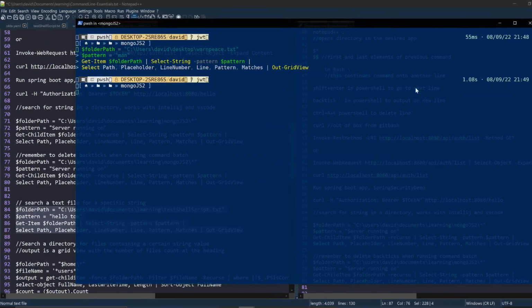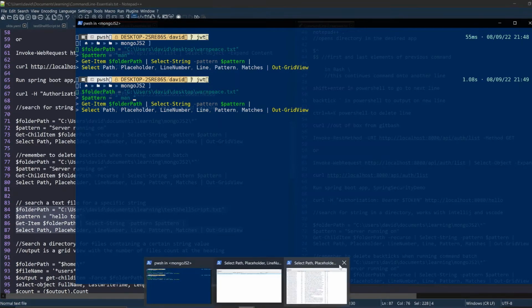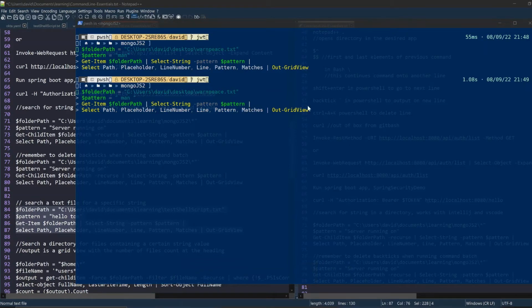Let's see if we can isolate that word "man". Let's see if we can search for the actual word "man". I guess we have to make a space here, right? Space. Space. Close this old window we got. Alright, let's run it.